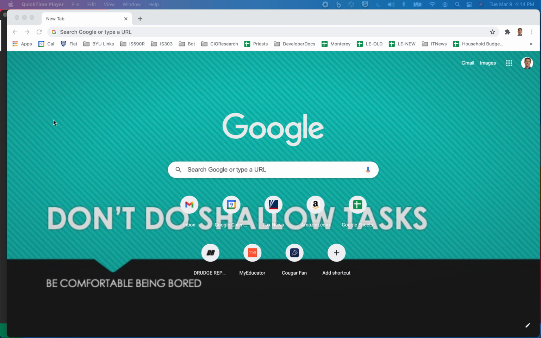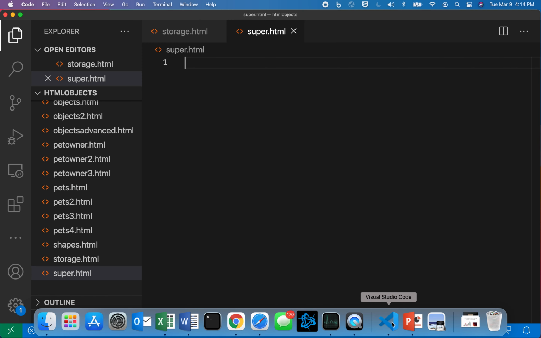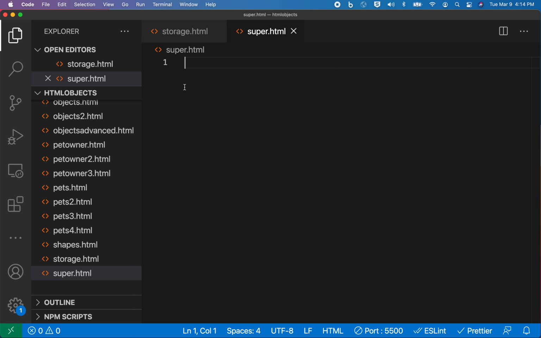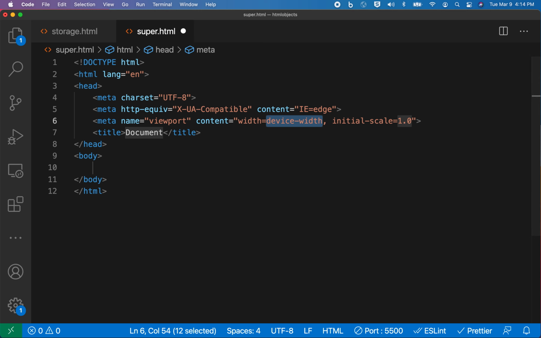Hopefully you have it pre-configured so that it has live server enabled as a plugin. I have added a file just now called super.html. So I'm going to minimize that pane, and I'm going to start off my HTML document with that exclamation point and then hit return. So let's go ahead and start with our class of type player.